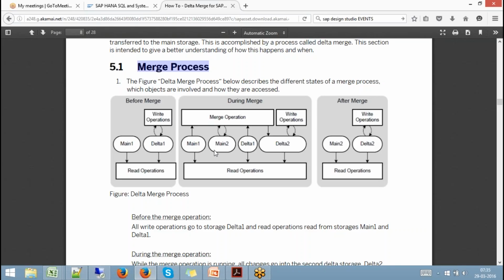It creates 2 extra storages. One is main 2 and the other is delta 2. And then delta 2 is directly enabled for writing from then onwards. During the merging process, every write operation goes to delta 2. If there is some record written halfway, those uncommitted transactions from delta 1 are moved to delta 2, so that the user can continue writing to delta 2.